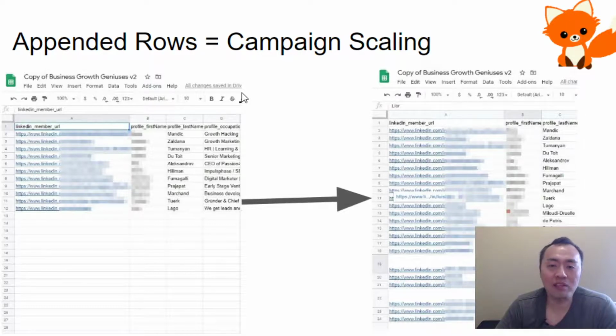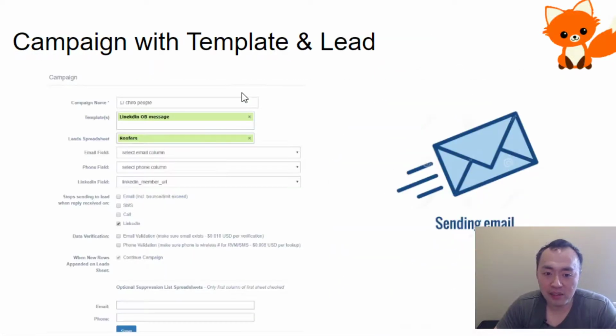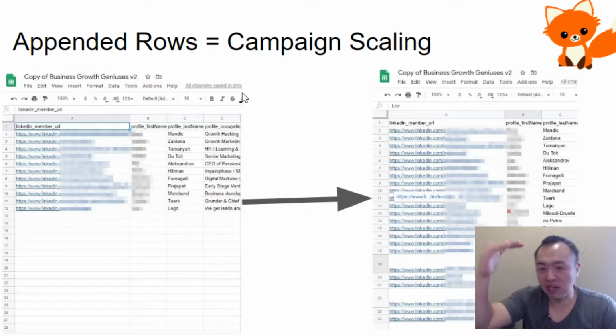I mean, the whole point is that we don't want you to constantly be clicking and adding things. These are mindless, trivial tasks. So all you have to do is append to the spreadsheet that you've used in your campaign. Whatever you append to that lead spreadsheet, it will just constantly be sending. So that's pretty much that.